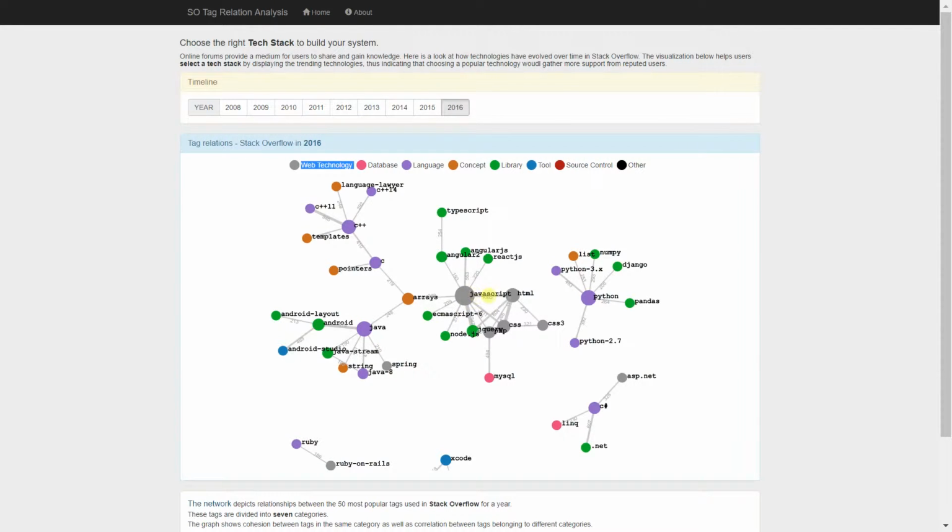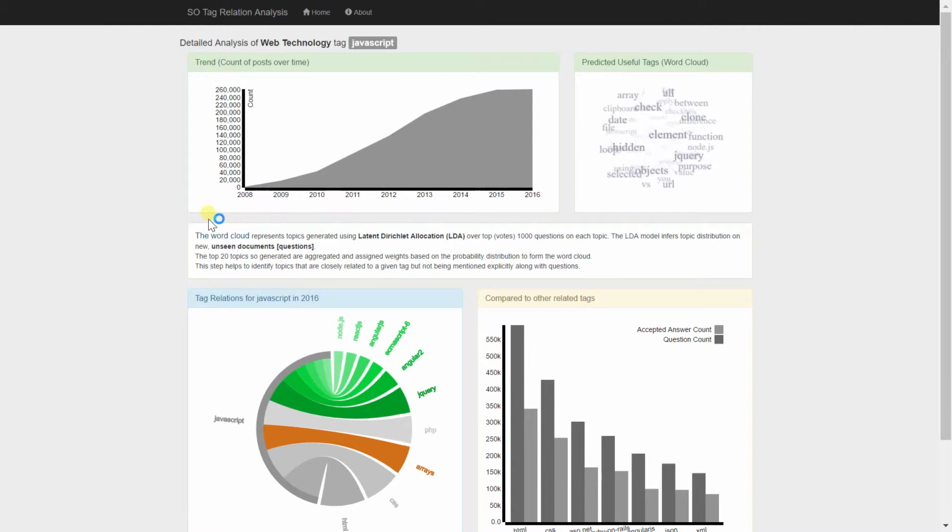Now let us dive deep. I'm going to choose JavaScript as a tag. When I double click the tag, it populates the next page with the 4 visualizations as shown here. And now we can see that the color code has been uniform throughout the entire visualization. Gray is for web technologies, and you can see that all the visualizations in this page also follow the same color code. The first visualization here is the area chart. This depicts the number of posts in JavaScript over the years from 2008 to 2016.